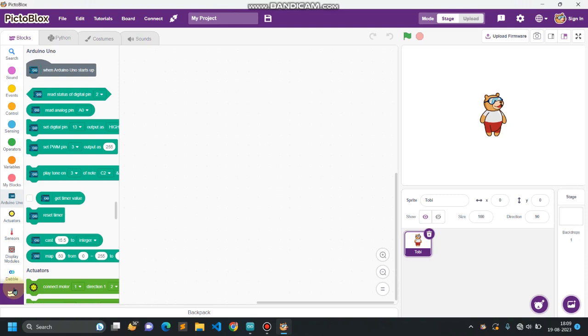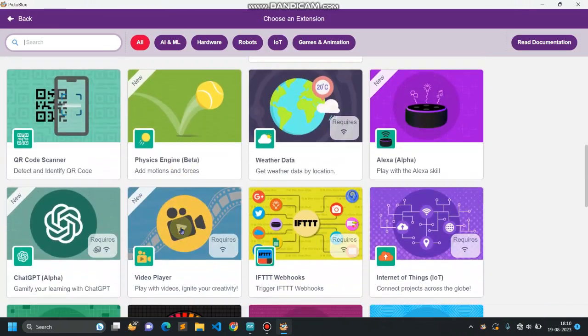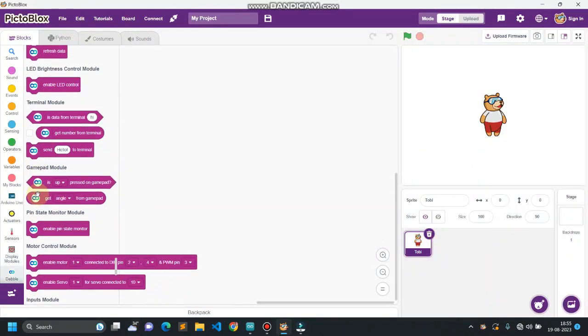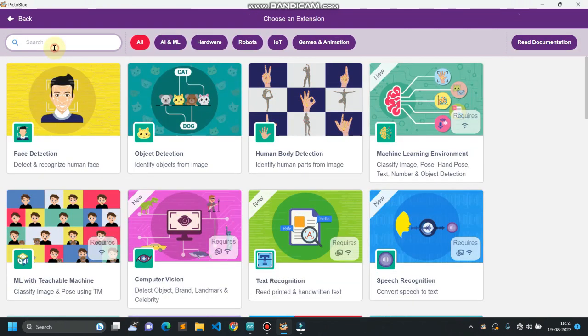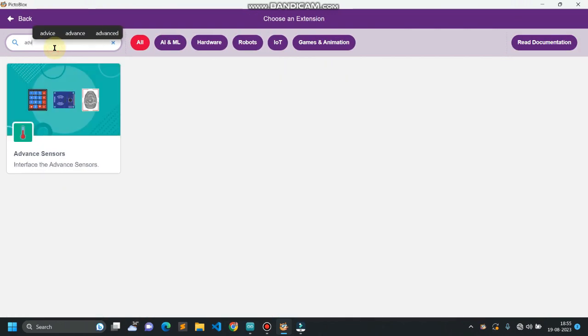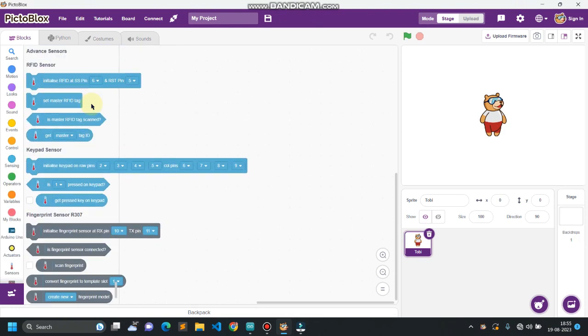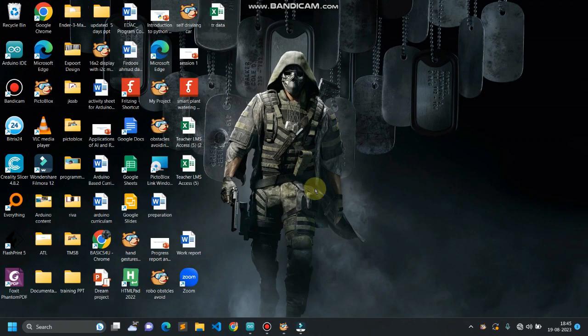We also have the AI and ML extensions here. Whatever script you want to create, whatever you want to interface, from an LED to advanced sensors, this also includes the keypad module, RFID, and the fingerprint sensor. All these types of sensors you can interface with your Arduino just by assembling or arranging the blocks together. So let's continue this video.